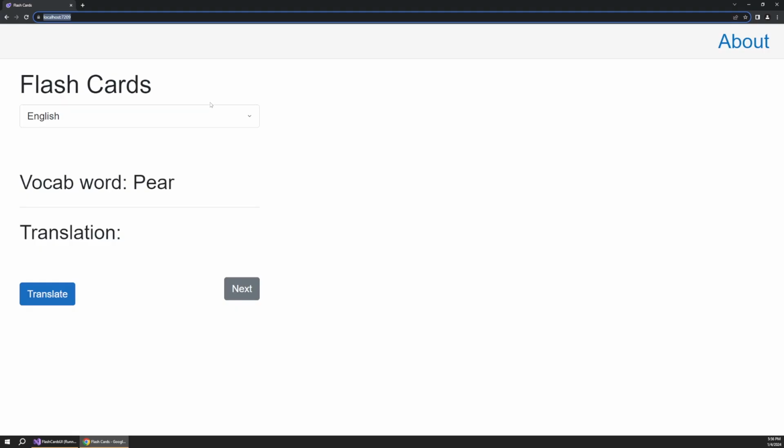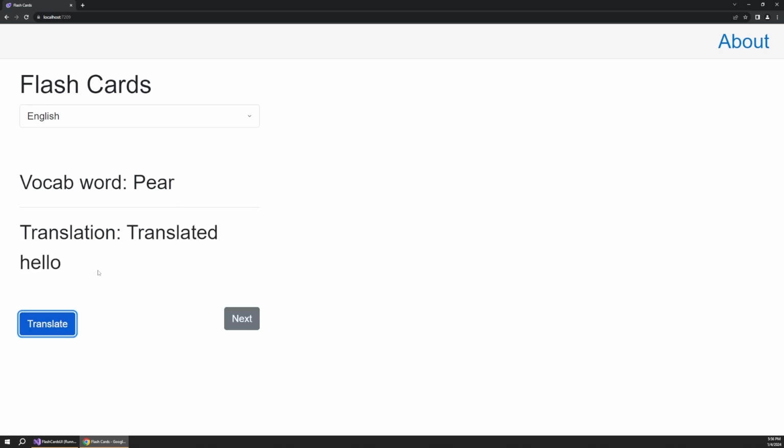All right, so when our page loads, let's test this out. You can see we initially loaded the word pair, and that's because we randomly chose from our list of 3 words. And now if we click this translate button, you can see it updates with that static text that we entered, the translated hello. And later on, it's actually going to dynamically translate that word, but this at least confirms that our translate button is updating this word with whatever comes out of that method.